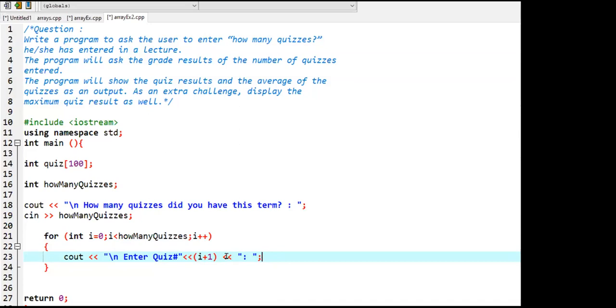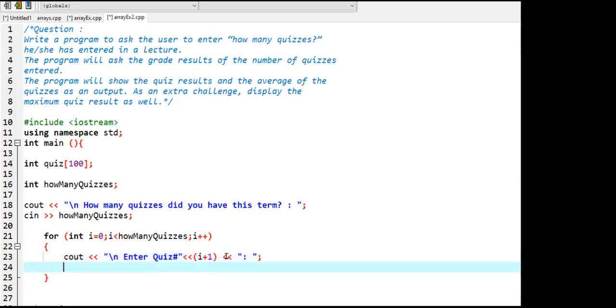So what I do in here, instead of saying 0, I say I plus 1, which means 0 plus 1. The first one will be 1. Second one will be 2. Third one will be 3, and so forth. Once I have got this, I'll take the quiz and insert in here. Quiz, for example, I. This will allow me to store each and every one of the quizzes.